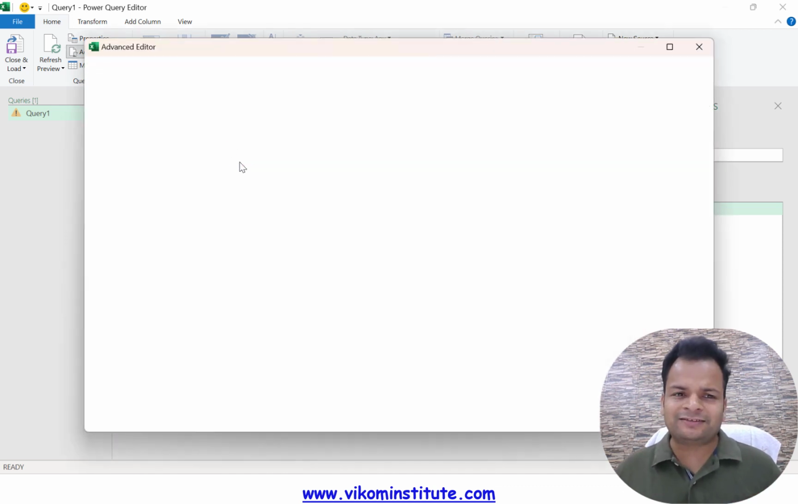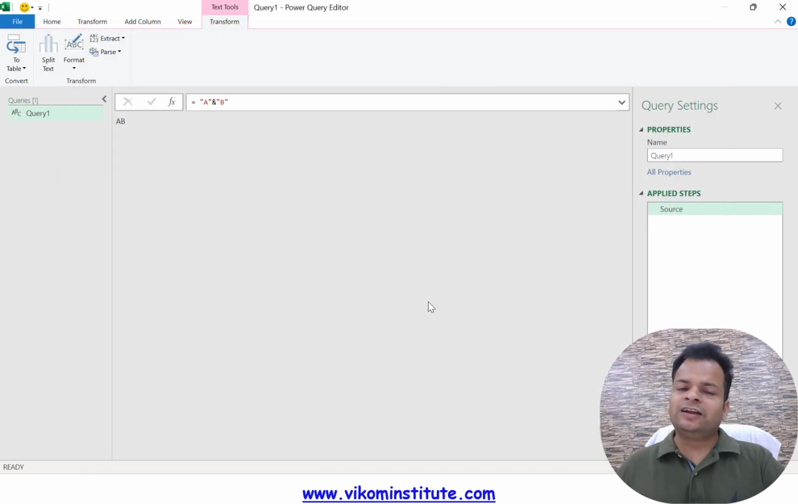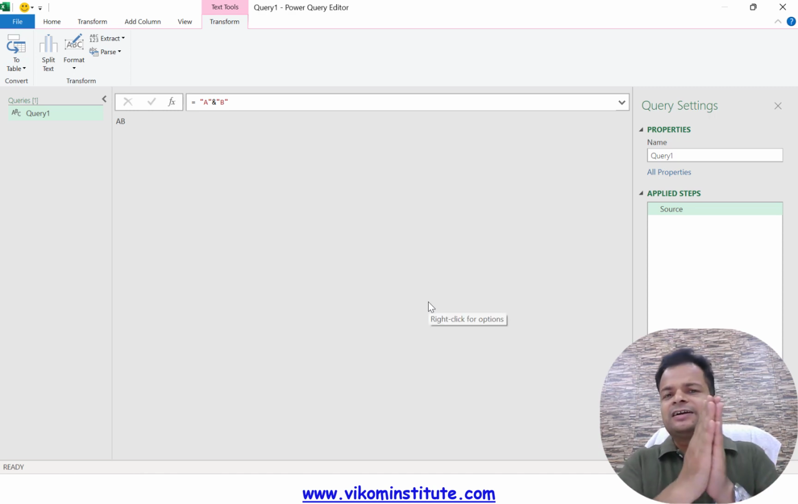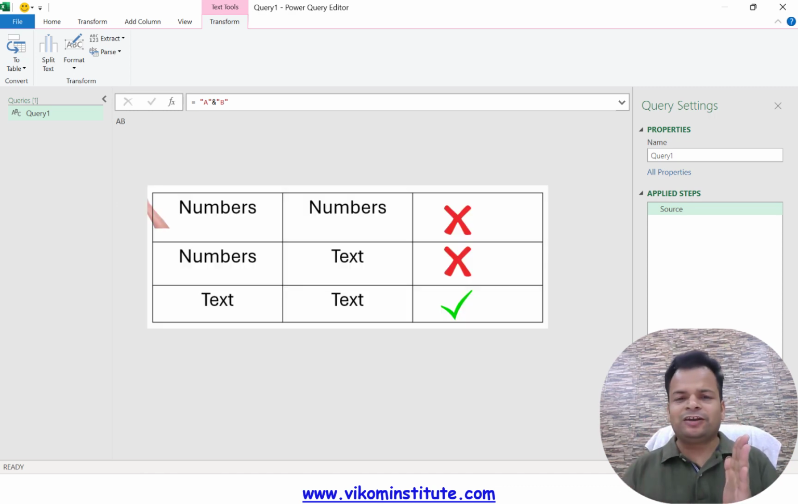Let's talk about text and text. Can it do that? Now it is able to do that. It can concatenate text and text into text. So everything which you convert will result in text. Then it can concatenate. It means text and text can be concatenated. Text and numbers cannot be concatenated. Numbers and numbers cannot be concatenated directly.